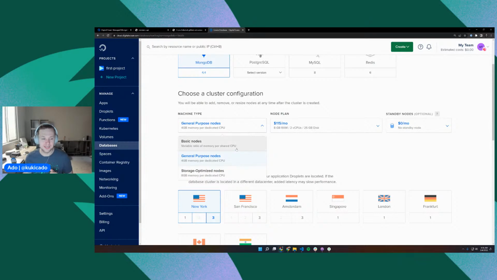But for our use case, we could just start with a basic node as we prototype and build our application. The basic nodes start at $15 a month, and you get 1 gig of RAM, one virtual CPU, and 15 gigabytes of disk space, which will be more than enough hardware for our sample application.